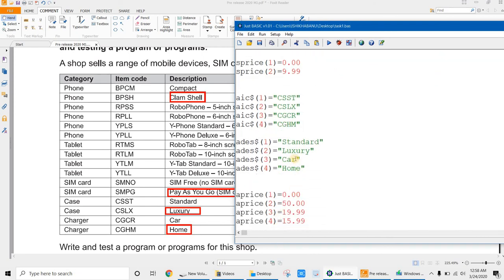accessories price. So with your permission, I'm typing with more elaboration. Home charger, so it will be easy to identify. Standard case, luxury case. Here it is just given as standard and luxury, but it refers to the charger and the case. I have specified that, and this is the price of those.